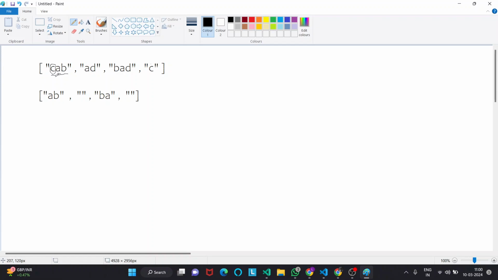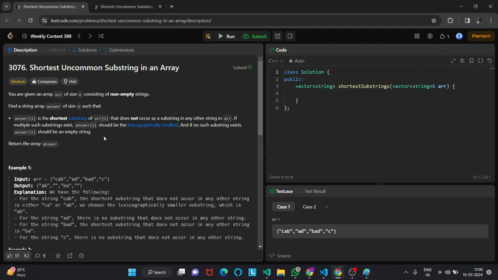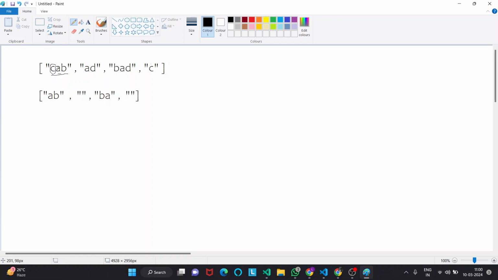So now let's move to length 2. CA is a substring of length 2. CA is not there in any of these strings or any of their substrings. And AB is also not there in any of the substrings of these strings. So CA and AB can be our answers. Out of CA and AB, we need to find the lexicographically smallest string, because the answer should be lexicographically smallest. Out of AB and CA, the lexicographically smallest is AB. So that's why we have chosen our answer as AB.